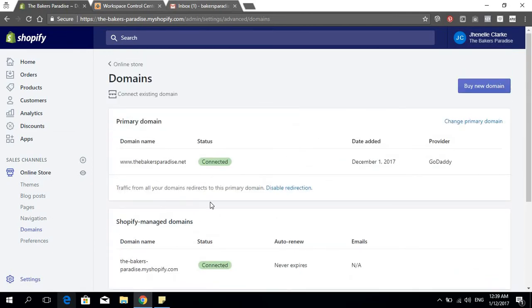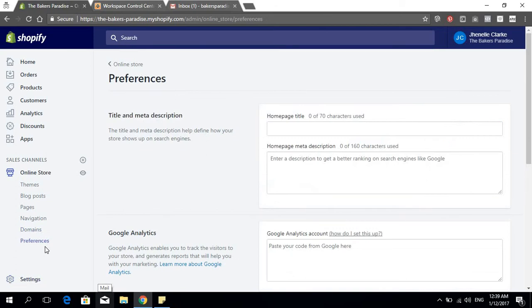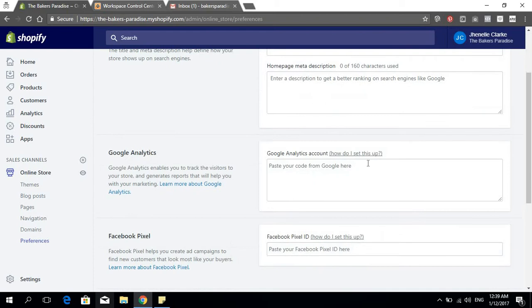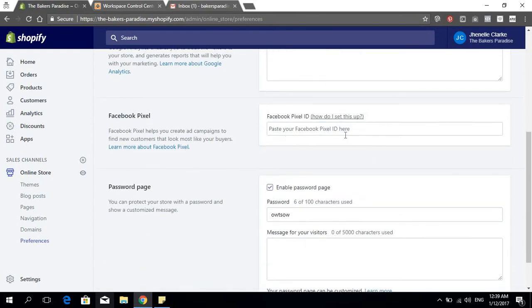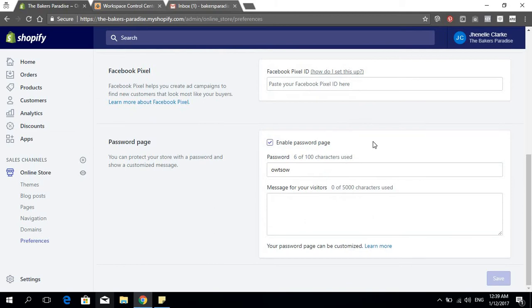See, your domain is all set up here. So next we want to go to preferences. The preferences is where you set up your homepage title. This is what customers would see on Google, and you add your Google Analytics account and your Facebook pixel code, and this is where you enable and disable the password page for your website.